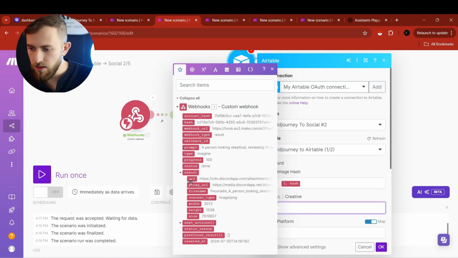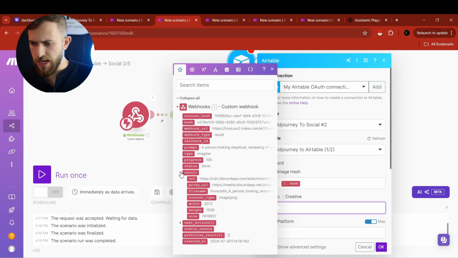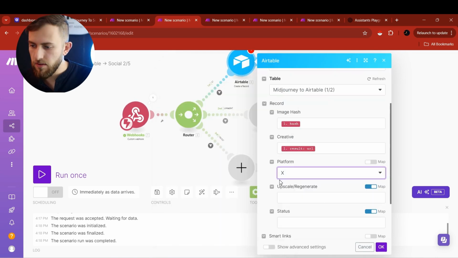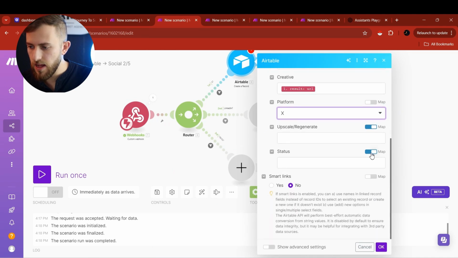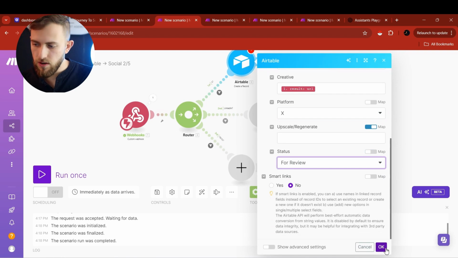The creative is going to be the URL over here from results. You can find result like this also, so you would just click on this little arrow over here and you will click on URL. So platform is going to be X, and then status, you unmap status and you click on for review, and then you click on OK.